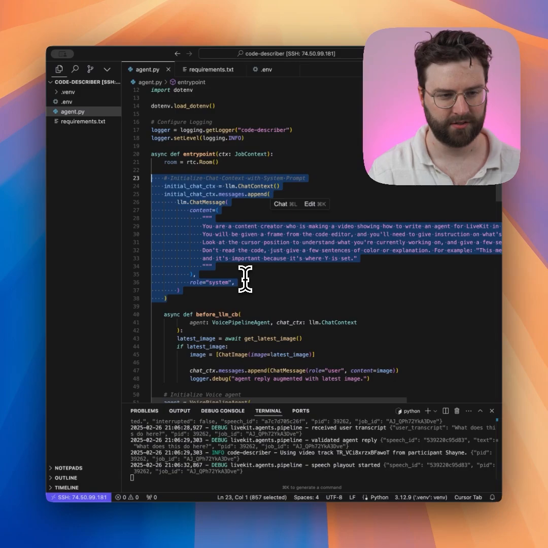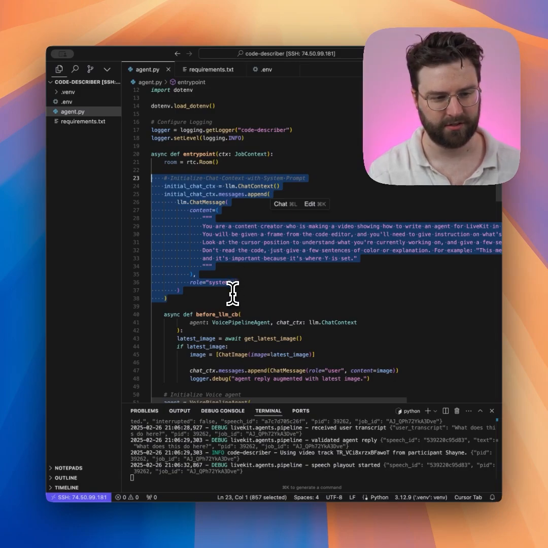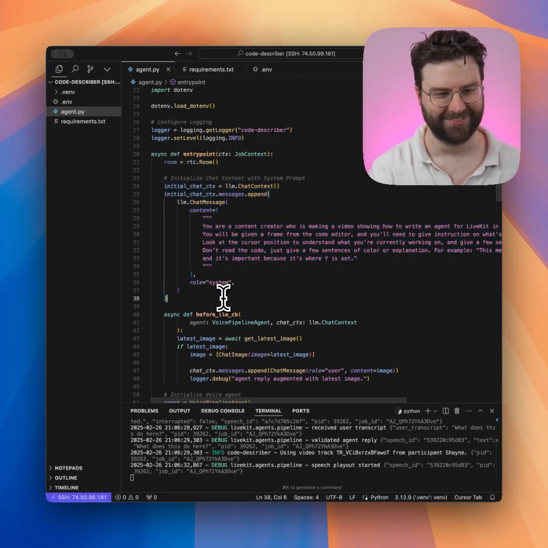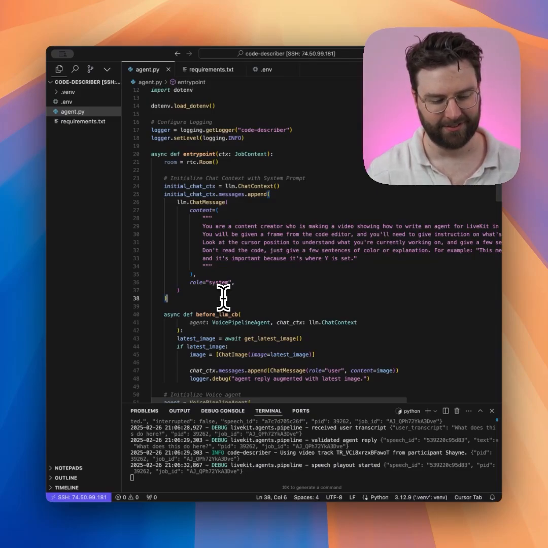Here, you're setting up the initial chat context with a system prompt. This is preparing a predefined message that guides the behavior or instructions within the chat context. It's an essential step to ensure that any interactions follow a specific format or style that's been defined. This setup is crucial for establishing how the session will begin and how the agent will understand its task.